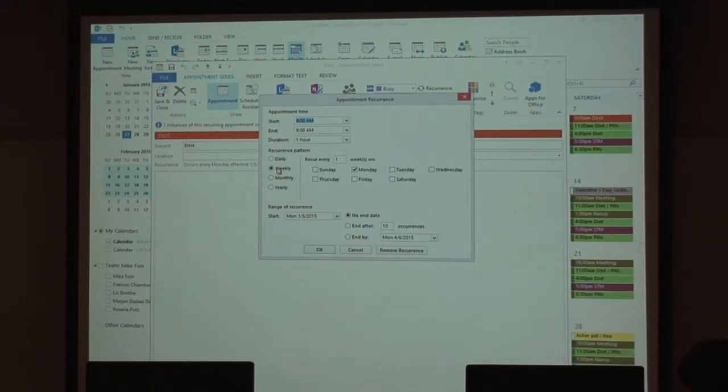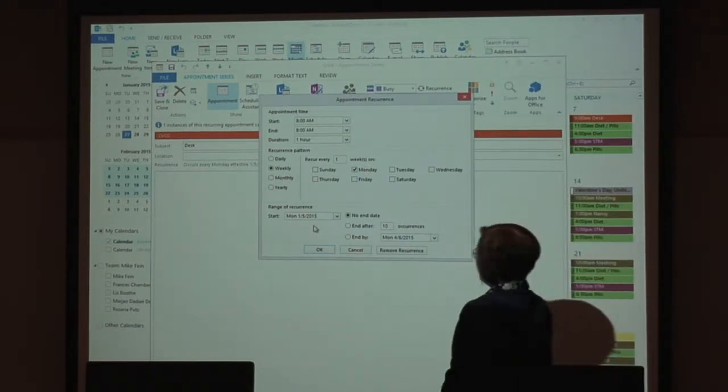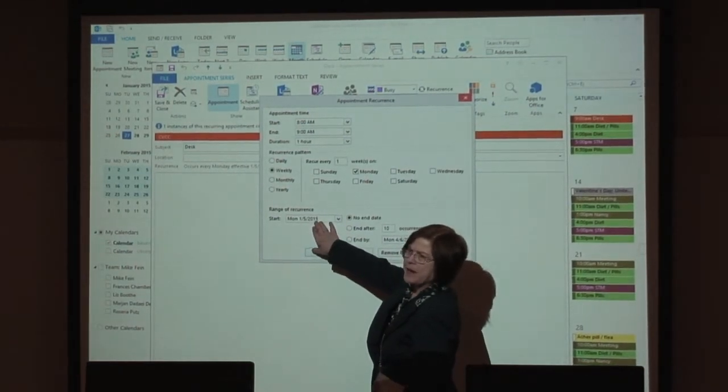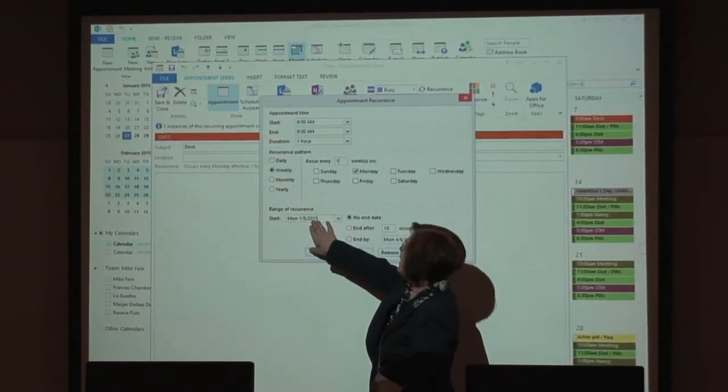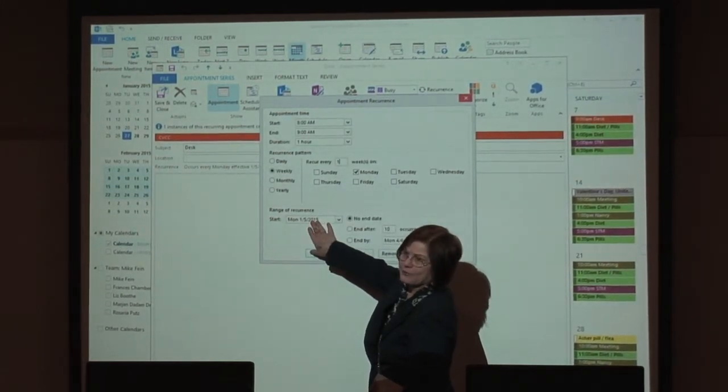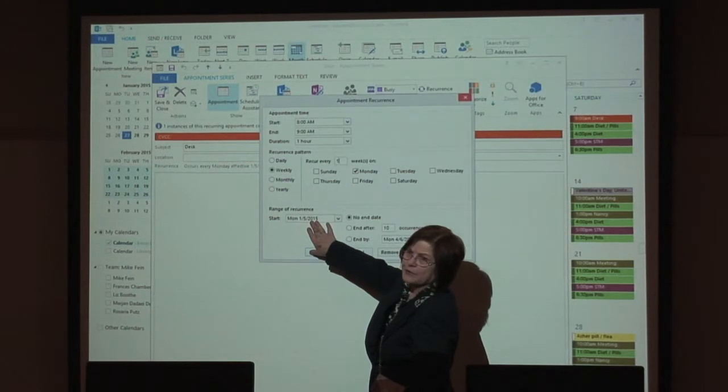I can either do daily, weekly, monthly, or yearly. I've got once per week, and I've got it on Monday. Now, if you modify a recurrence, be careful, because this start date was the first time you set it up. If you modify it and it's 3 months later and you don't change this to the current date, it's going to go back 3 months and put them all back on your calendar again.